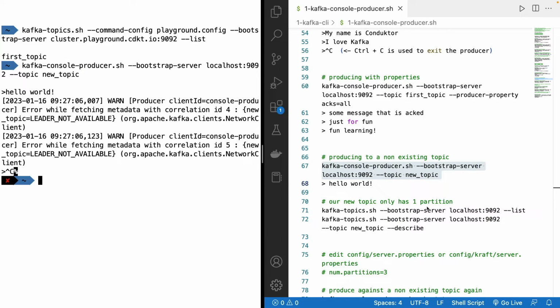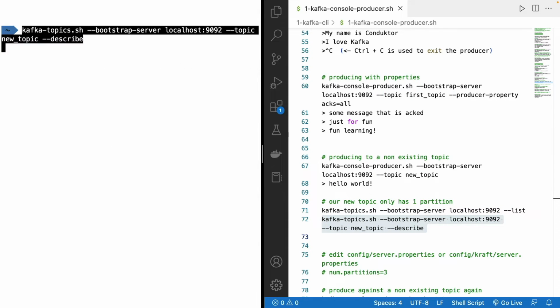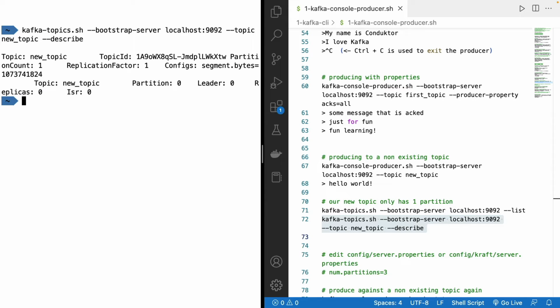You can verify this because, if you do a list of topics, as you can see, we can find the new topic that got auto-created. And if you describe that topic, in the case of auto-creation, it will have, for example, one partition, partition count equals one, because this is the default you set for your Kafka cluster.